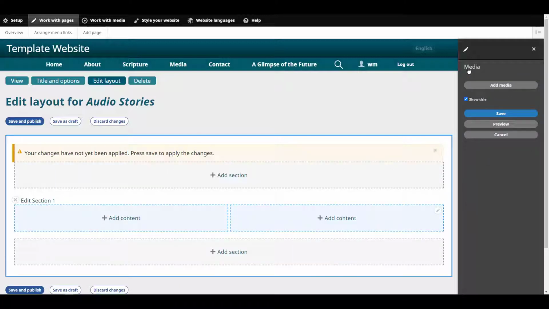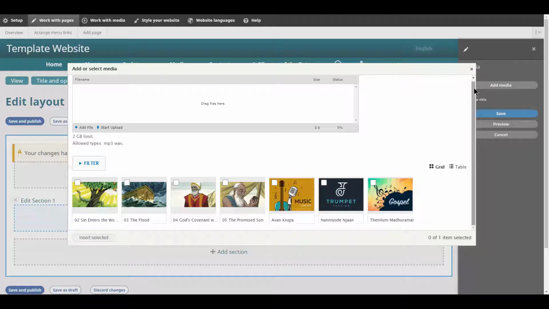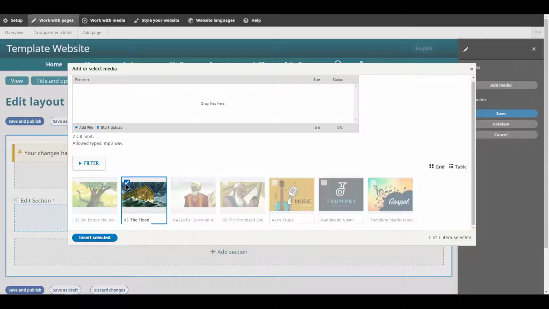A new sidebar opens with features to select an audio file. Click on the Add Media button. The media box opens, and from here, you have two options. You can either add an audio file from your computer, or you can select an audio file if you already uploaded it to your website. To do that, you would simply check the box of the audio file that you would want. Since this is the method to add a single audio file, notice that you can only select one file. You would then just click Insert Selected.